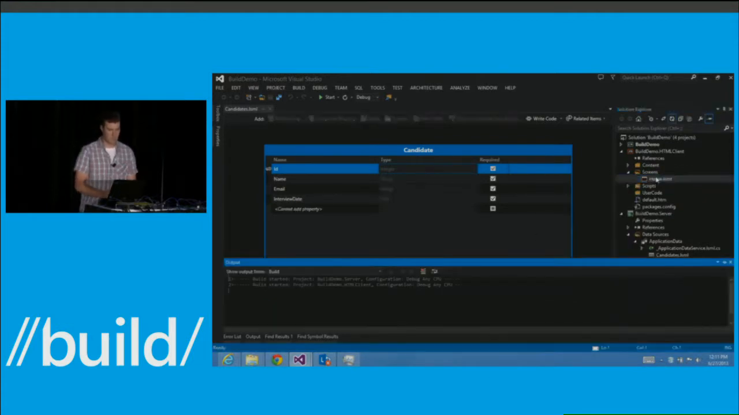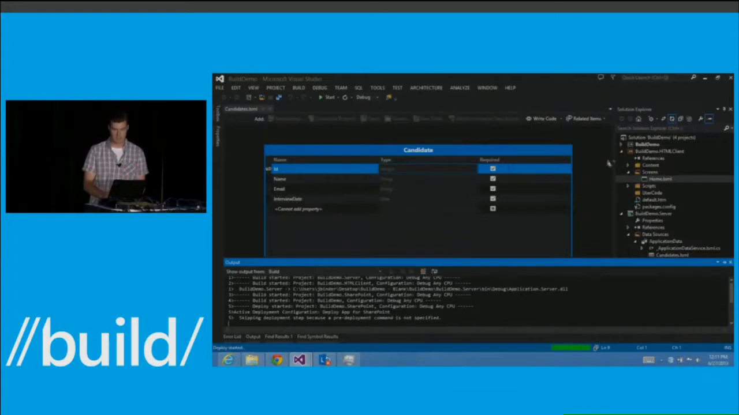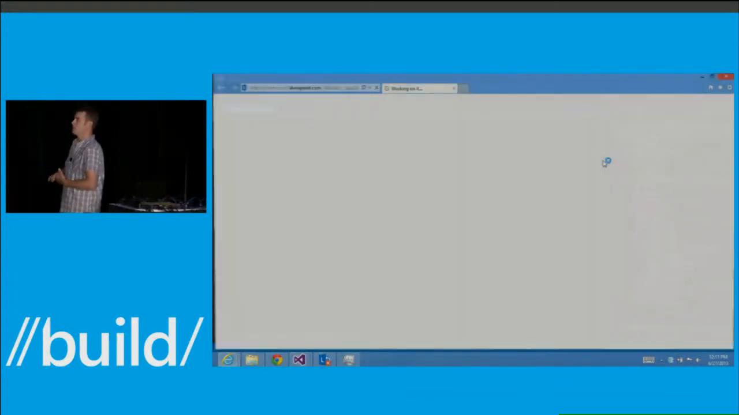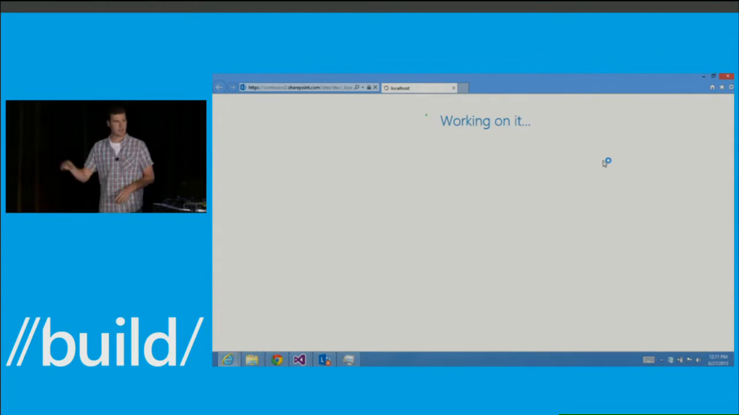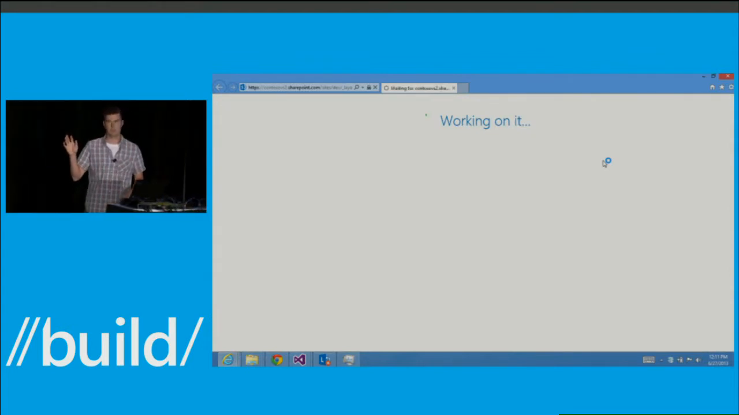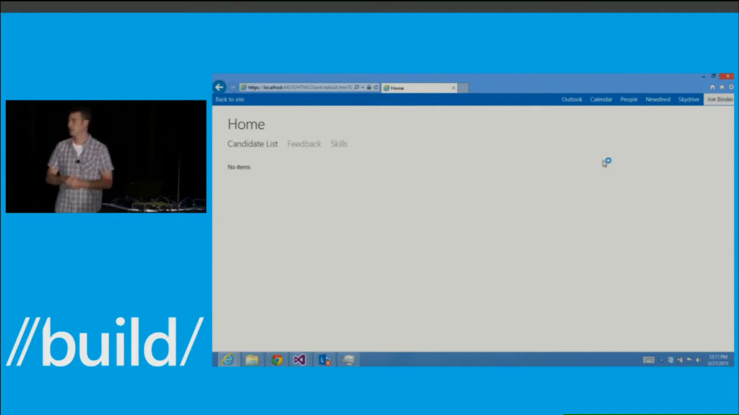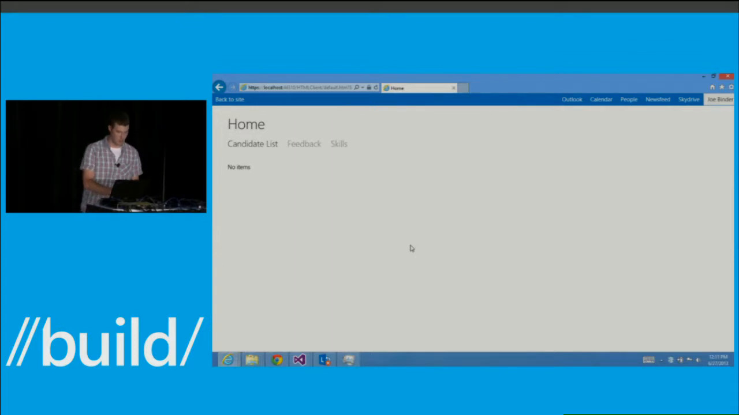And we'll F5. And I just want to show you that there's no data in the app here. And then we're going to add a SQL Server database project. Just out of curiosity, how many people are familiar with the new SQL Server database projects? Not many. OK, so I'll give you the sales pitch. No extra charge.